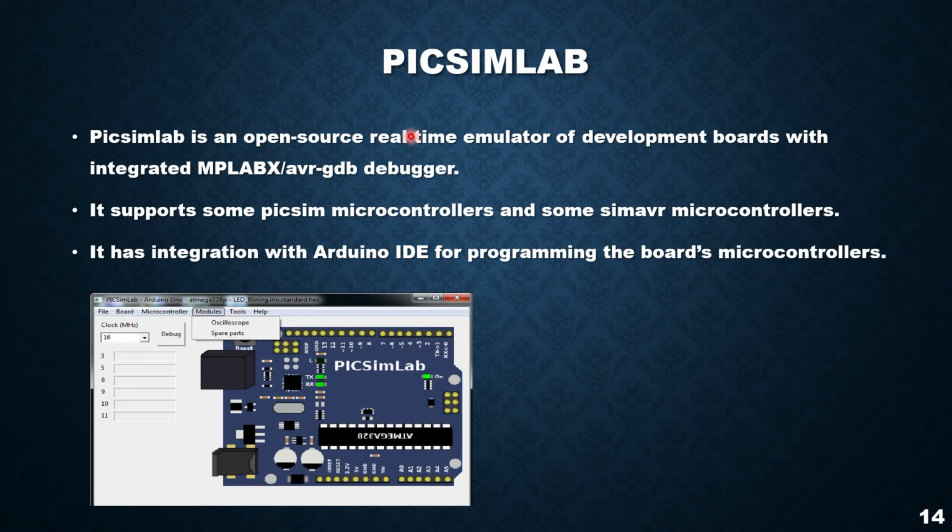And we also used PiximLab. PiximLab is an open source real-time emulator of development boards with an integrated GDB debugger. It supports some Pixim microcontrollers and some other microcontrollers also. It has integration with the Arduino IDE for programming the board microcontroller.